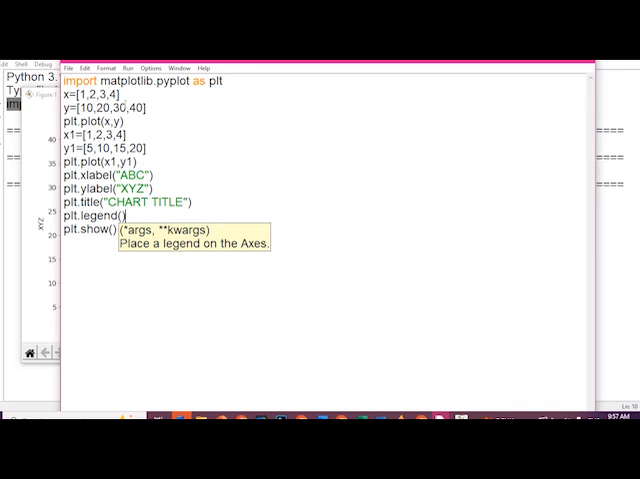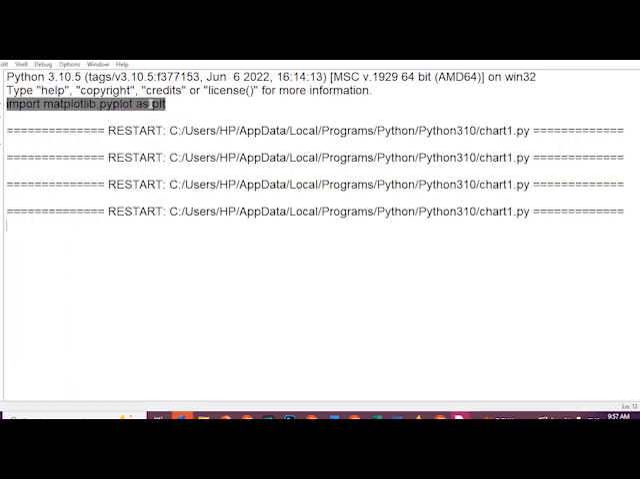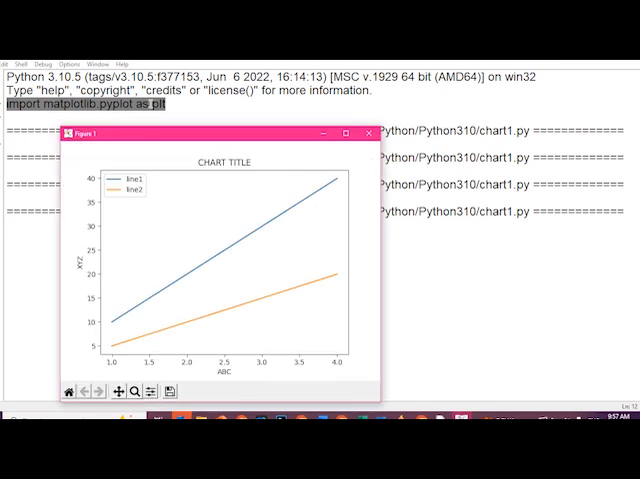Now in our plot function we have to pass another argument, label. For the label, I'll give line 1. Here in the next plot function I'll give label equal to line 2. So here you can see line 1 and line 2. The labels you can see here. This is the legend function. By default it will display on the top left side. We can change the location of the legend, that we will discuss in the coming slides.